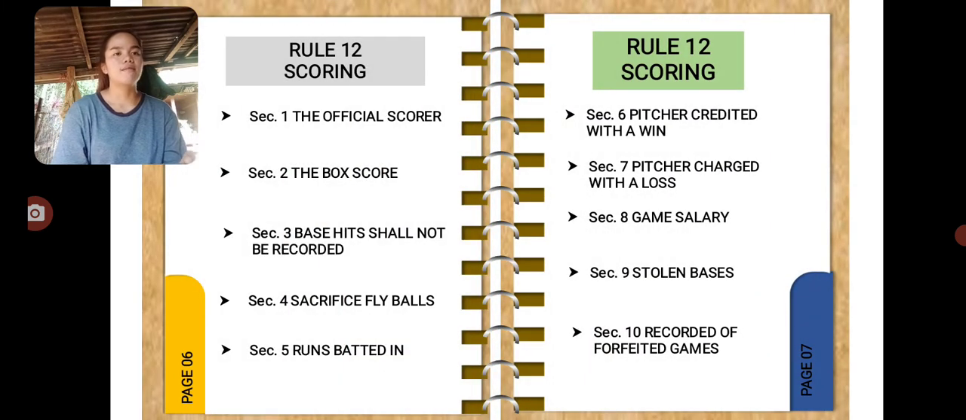So sa Section 9, stolen bases are credited to a runner whenever he advances 1 base unaided by a hit. For Section 10, records of forfeited game. All records of a forfeited game shall be included in the official records except that of a pitcher's won-lost record.